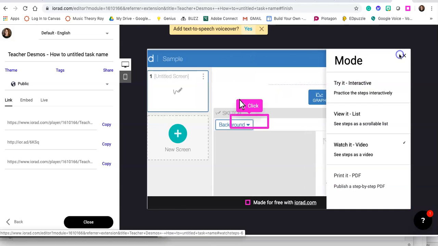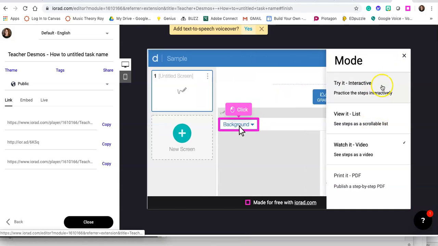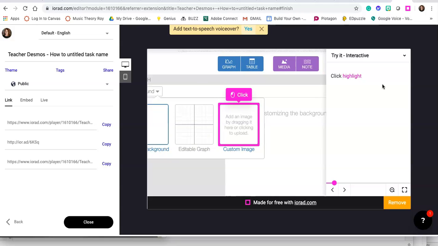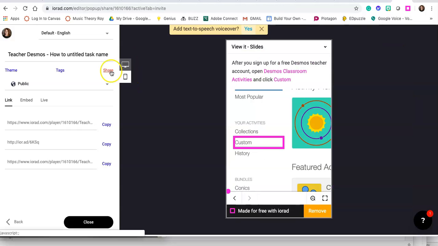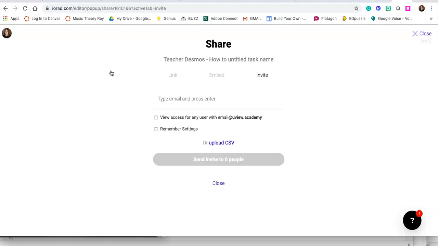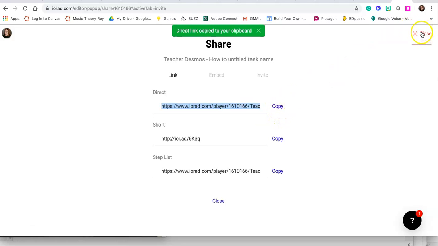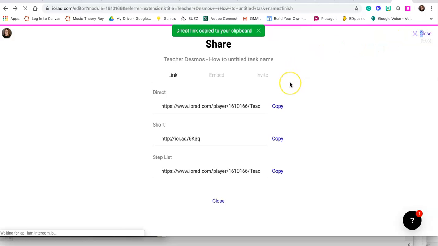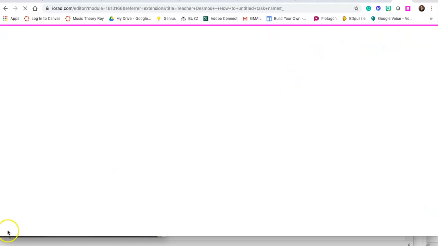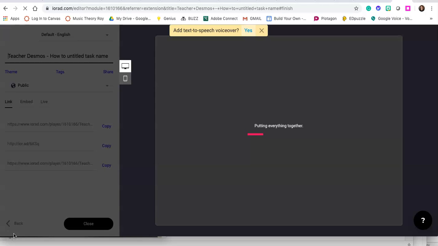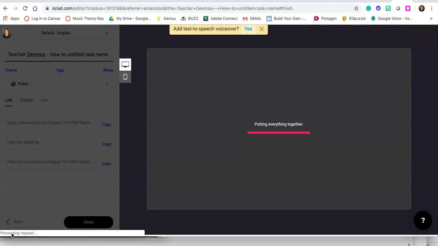Then once you've decided that it's good enough, you can get a link. You can copy the link over here on the left. You can click share to share it with people. You can type their email and send it directly to them, or you can get a direct link, just copy the link and send the link to people. And that's it. Once you send the link to them, they will see your iorad tutorial, and they can use it however they like.